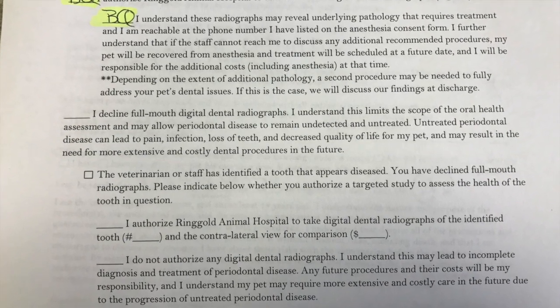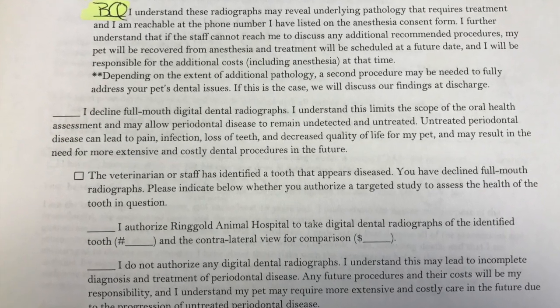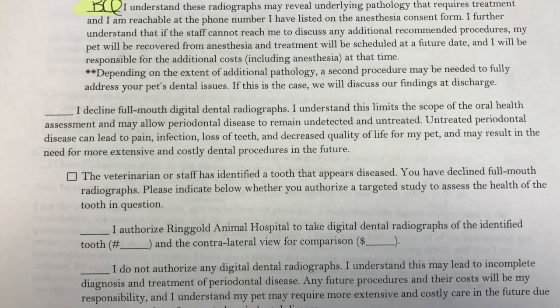sign that says that they understand that we may find things that need to be addressed, and that we may need to schedule a second procedure to fully address everything. Alternately, they can decline the x-rays, or if there's a specific tooth that we're concerned about, they can authorize us to only take x-rays of that tooth and the contralateral tooth for comparison.